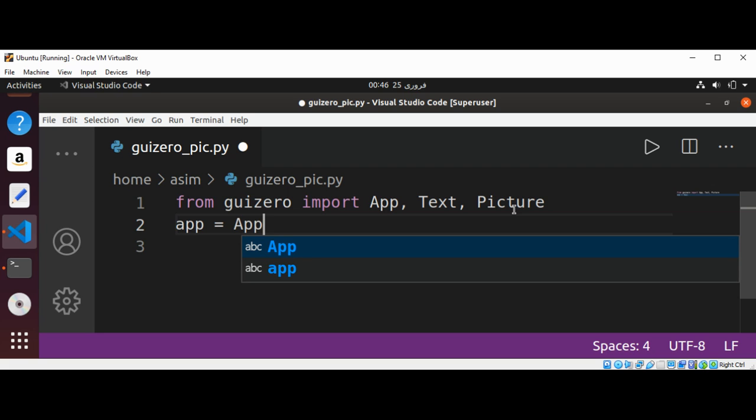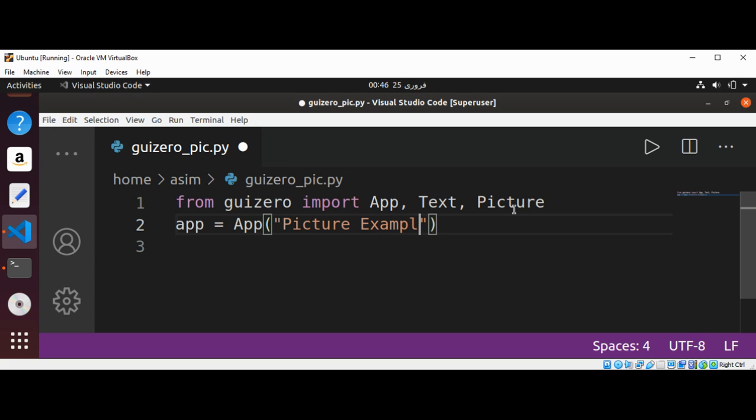App equals App, set to app, and this will be the title of our app, picture example.